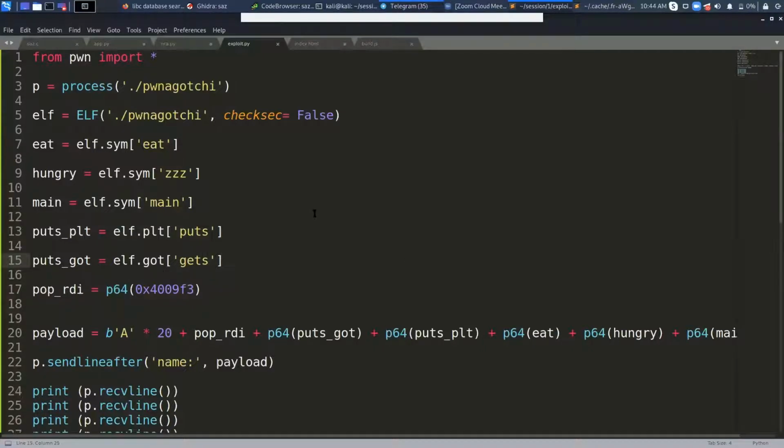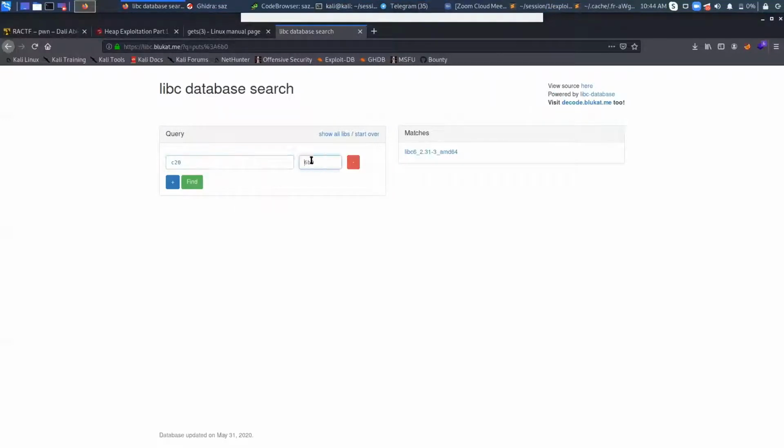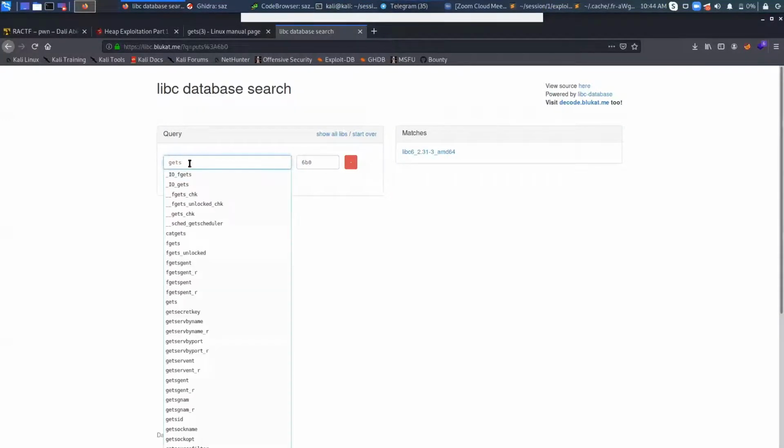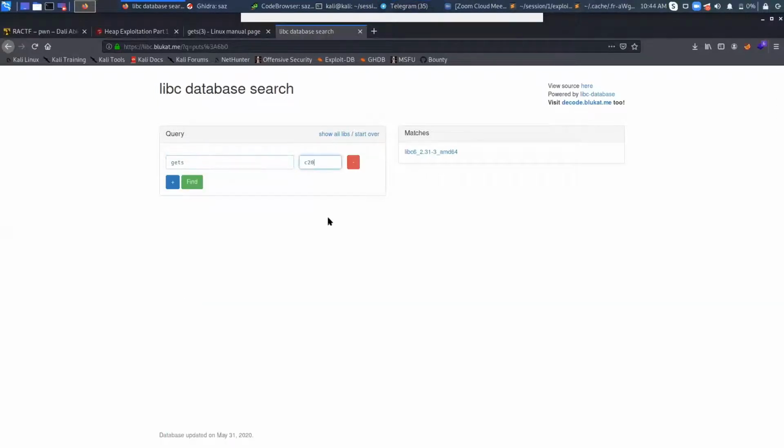Okay, let's try to run the program again. Here's the offset of gets. Let's check if it's the same. Where is gets? This one, offset C20. Yeah, see, we have the same database, because each libc has its own offset. Like maybe, for example, gets C4A, I don't know. Maybe it will show us another database if it exists. No, there is no gets with that offset. So this gets, it's showing this one.